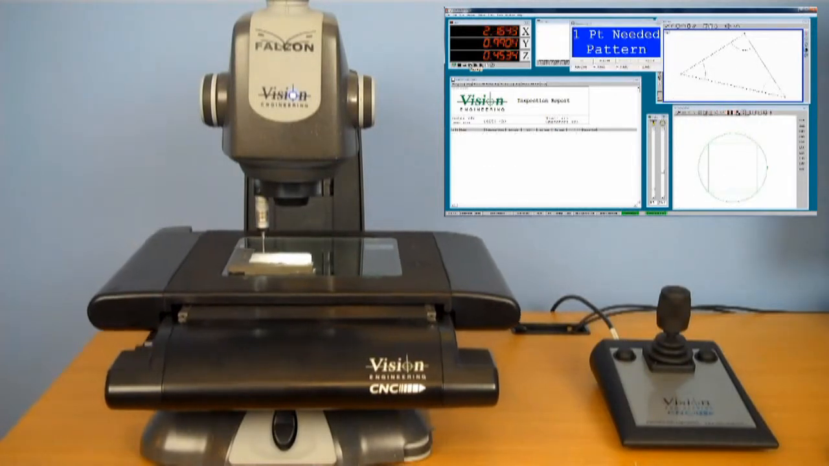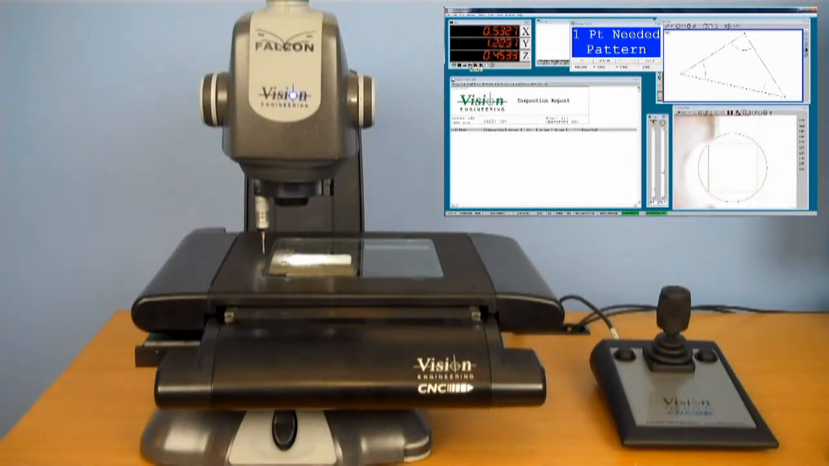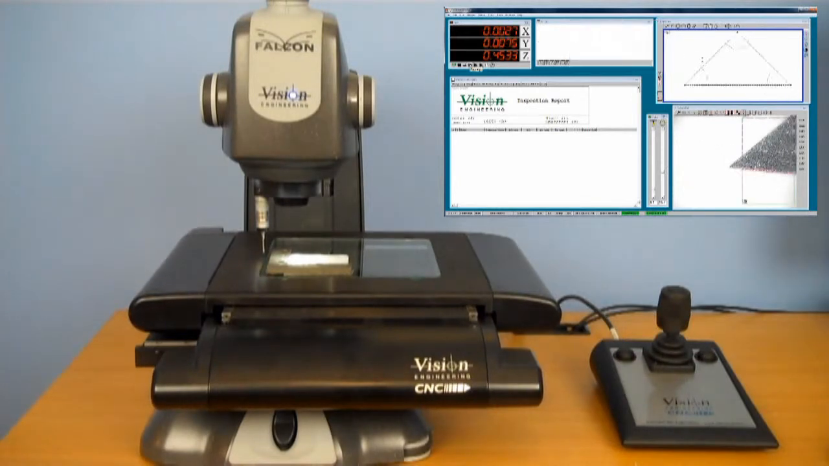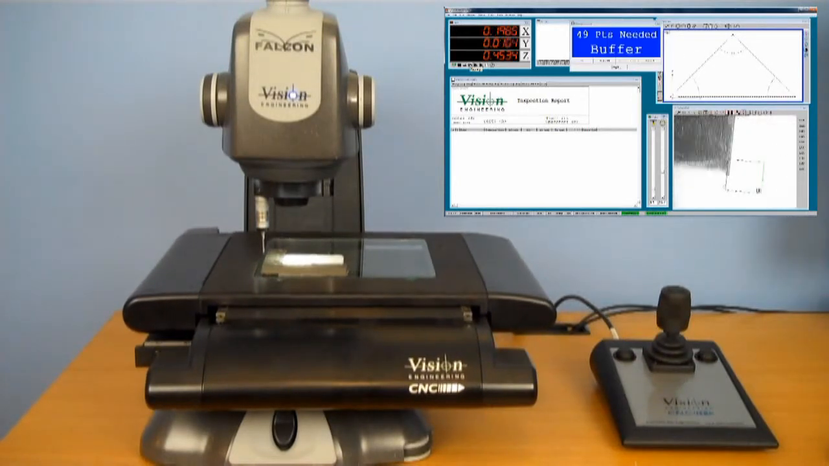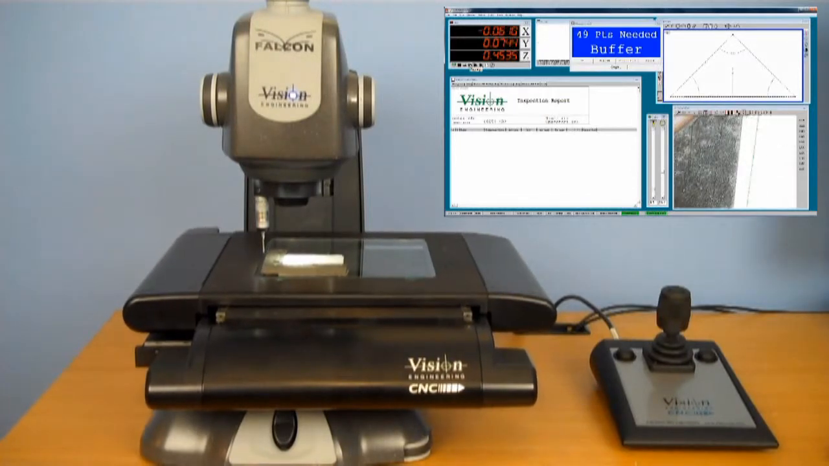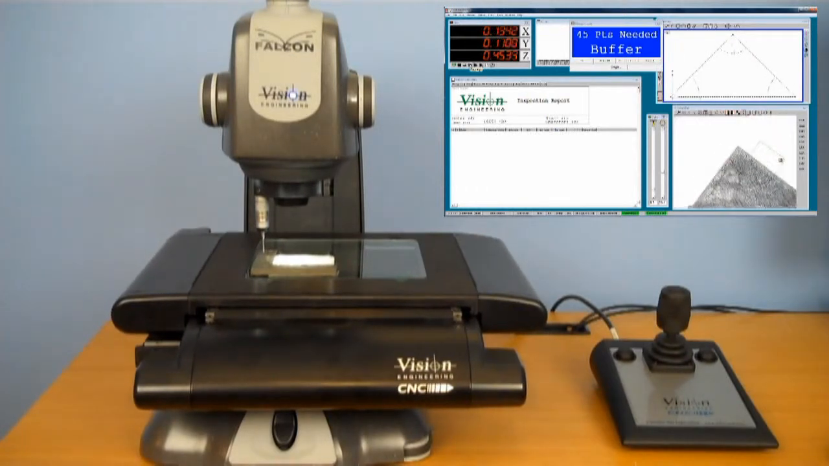Just as a reminder, we're not only adjusting here for the orientation of the parts, but we're also looking for location as well. So we're physically hunting for the part. Once we've found the corner of the part, then we're looking for orientation.